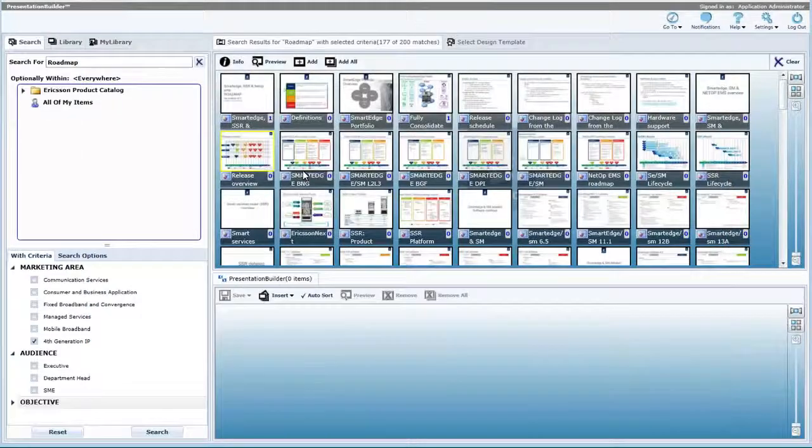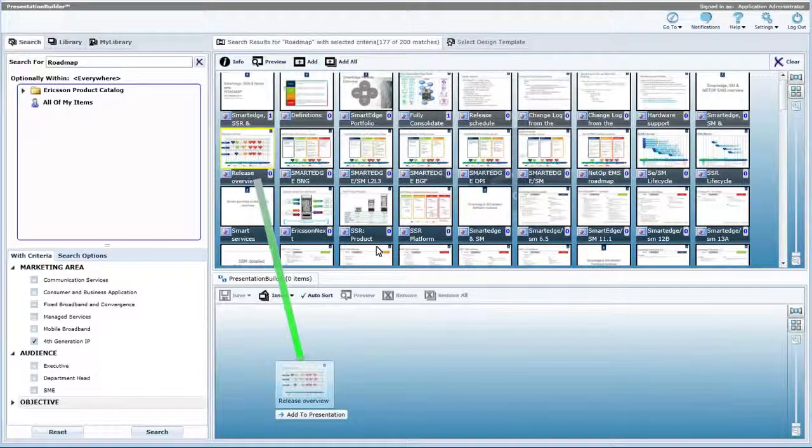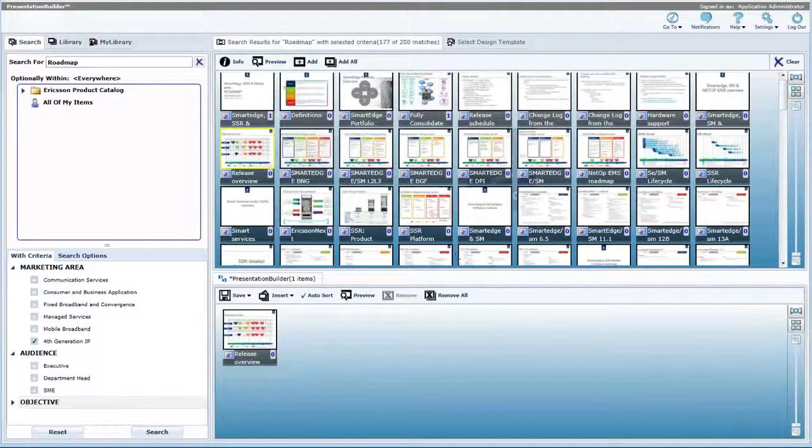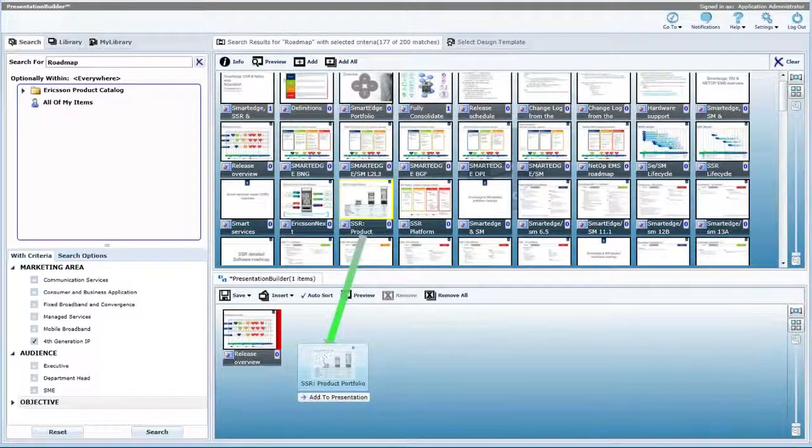Okay, we'll close this preview window and I'll start building a presentation. And you do this by simply dragging the slides from the library panel down to the Presentation Builder panel.